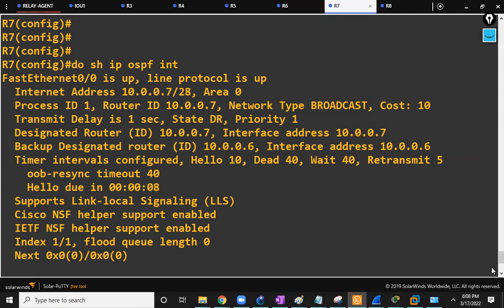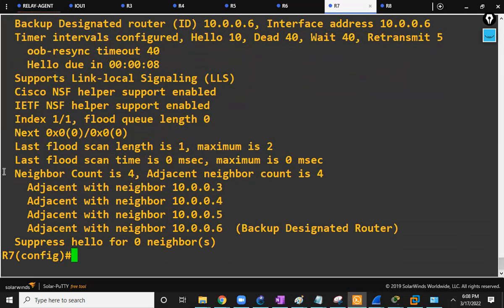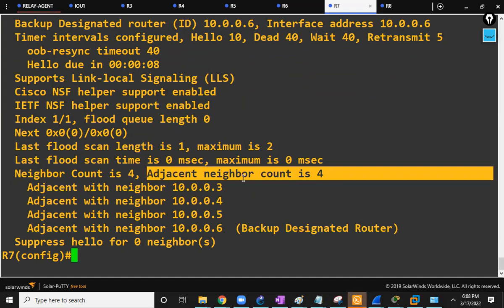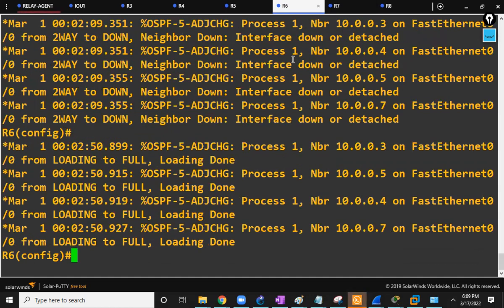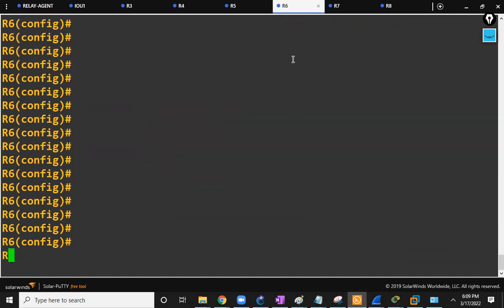Next, the neighbor count is 4. They have formed neighborship with 4 routers, and the adjacent neighbor count is also 4, which means they have formed adjacency with 4 routers. Who are those? R3, R4, R5, and R6, which is the BDR. Clear? Now if you go and check R6, do show ip ospf neighbor.